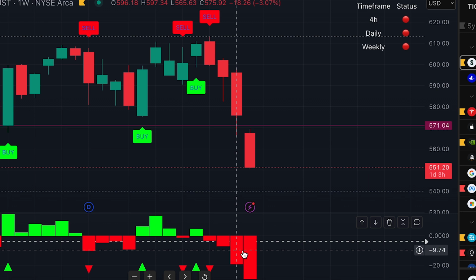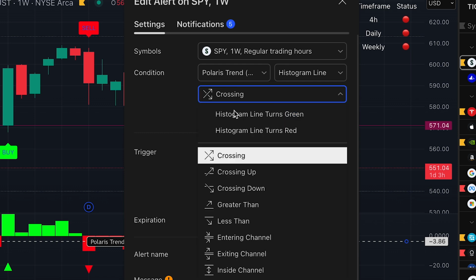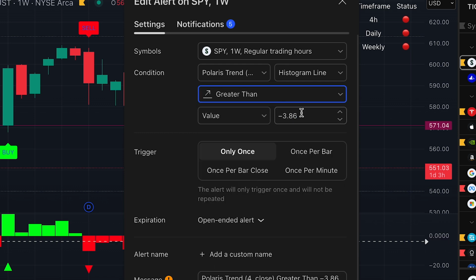How can you do this? Well, head over to the Polaris Trend Indicator and move your mouse right and click the plus to add an alert. Double-click on the alert to open up the settings. Under Conditions, select greater than if you're setting up a bullish entry and less than to exit a trade or short the market. For value, select 0.